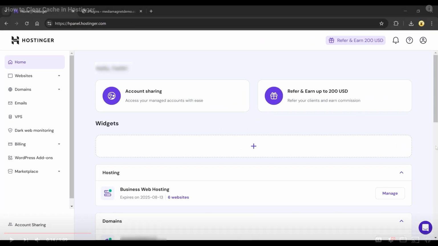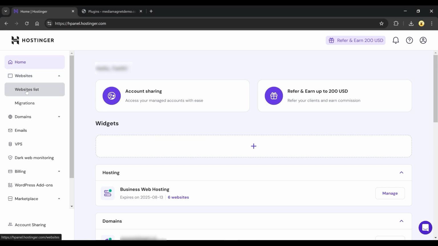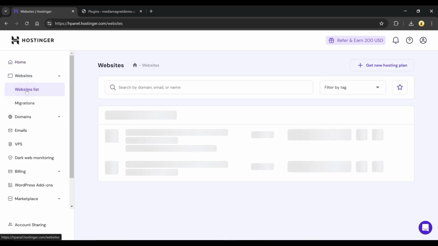Open your browser and visit hostinger.com. Click on Login and enter your email and password. Once logged in, go to the Website section. From the menu panel, select Websites List.